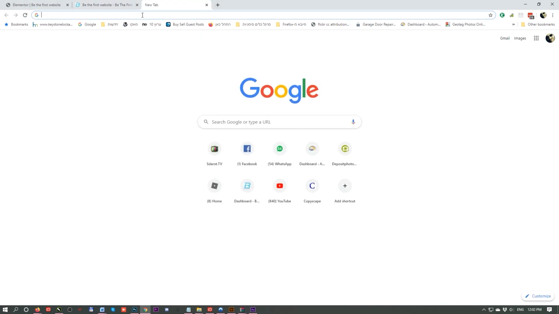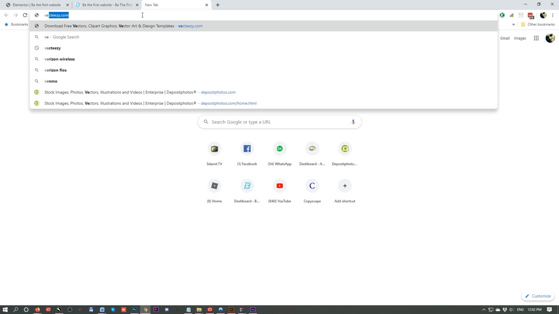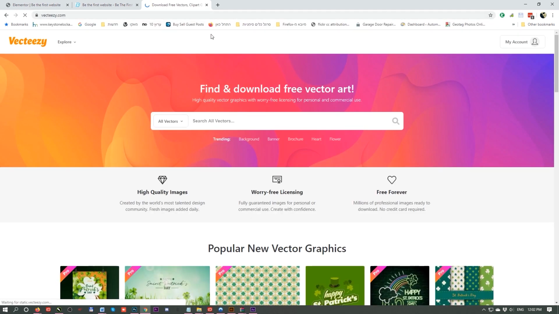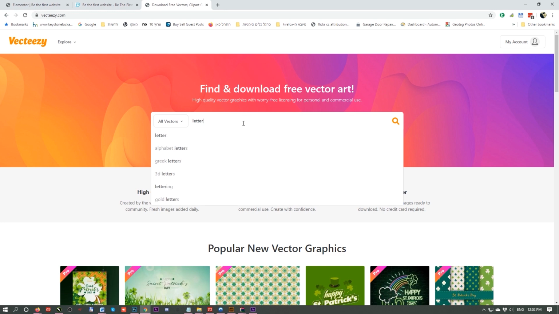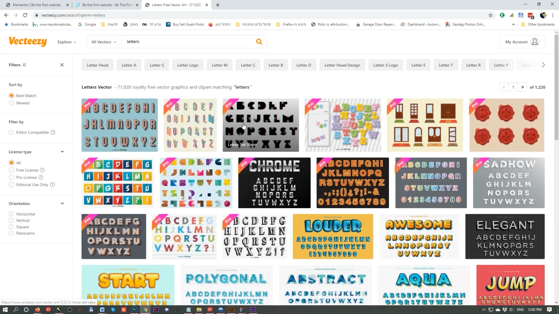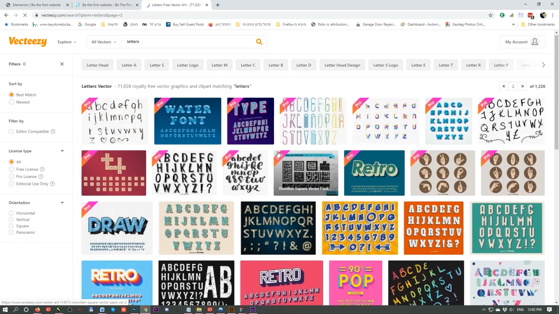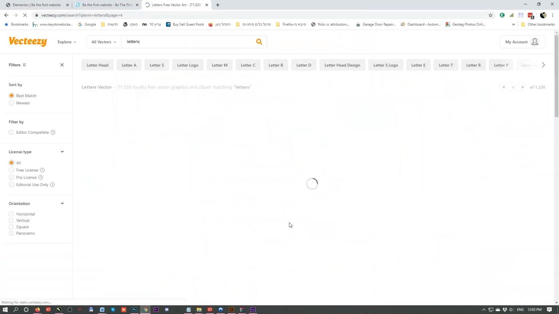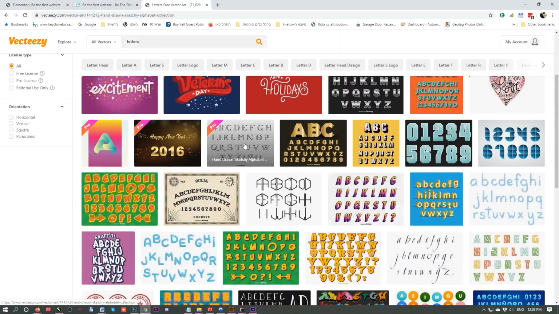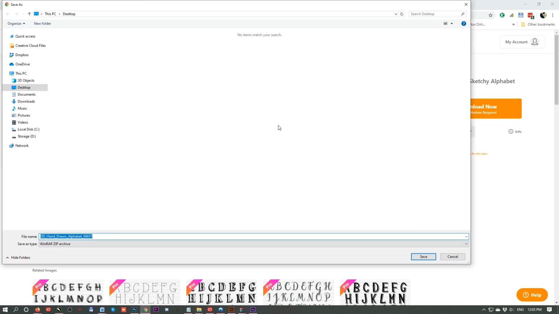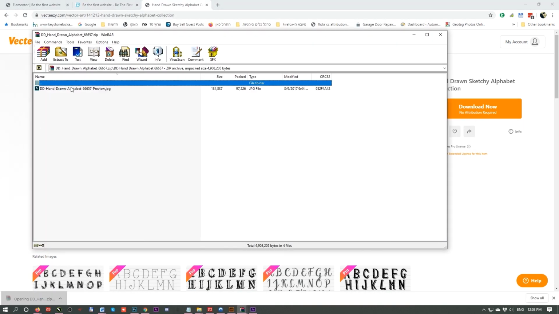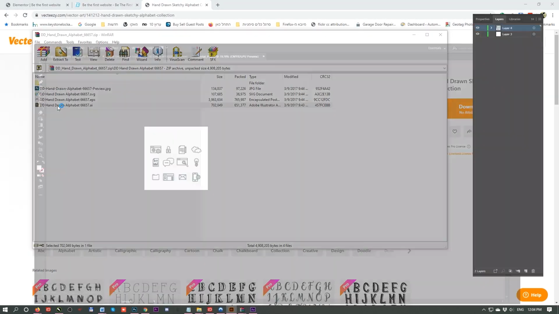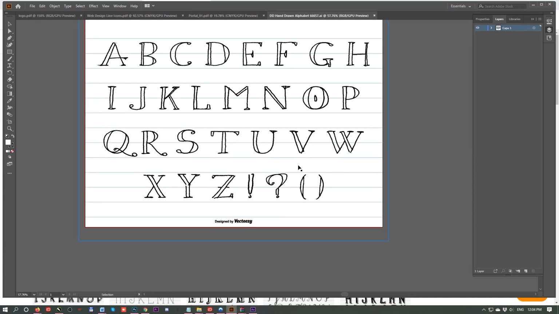First of all, let's navigate to vecteasy.com to find the needed vector files. Type in letters in the search area and find the one that looks right for you. This is the one I'll be using for this project. Download the file and open it with Adobe Illustrator.